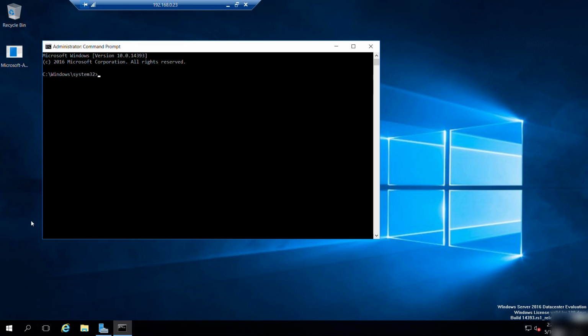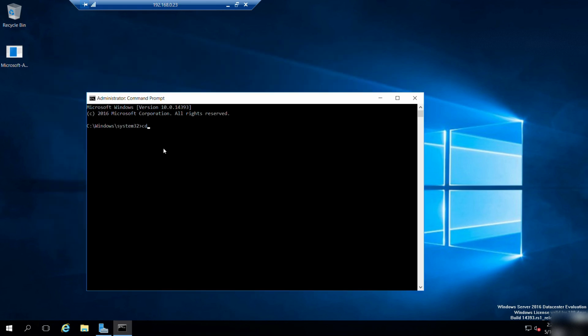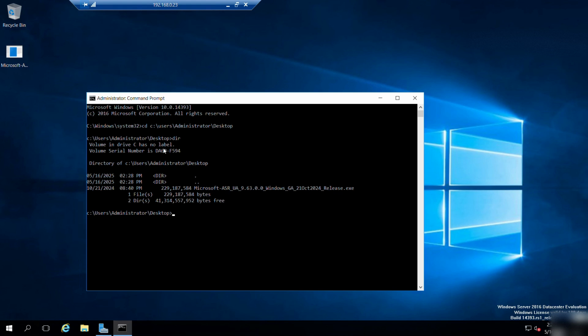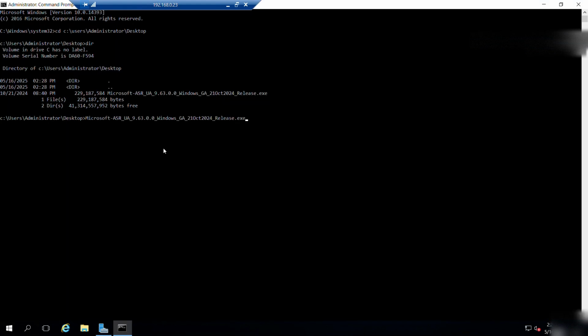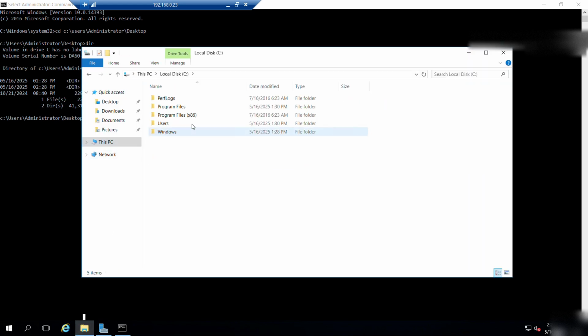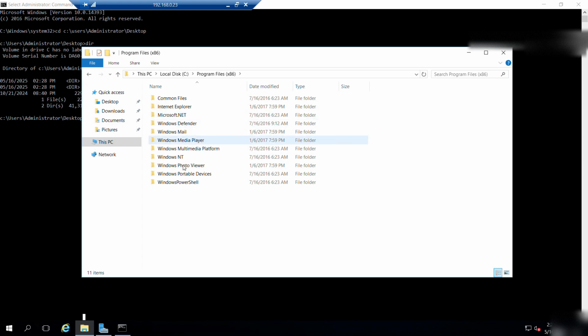So I'm going to open the command line, go to the path users, administrator, desktop, dir to check. Okay, so the Microsoft agent /quiet /x: Okay, I'm going to give this path. Let's okay.